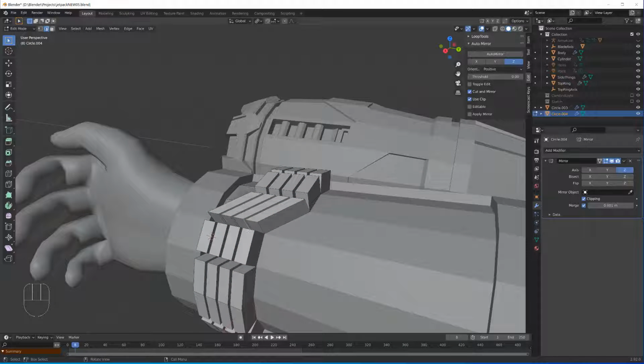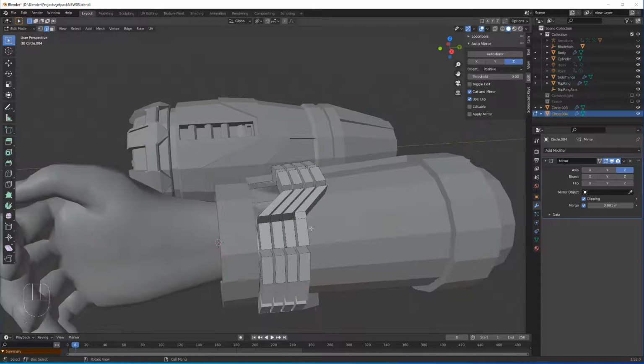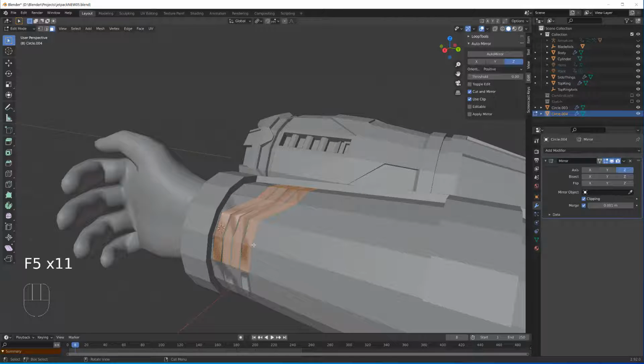Oh sorry, this, shift this, F, this, shift this, F. I think in this case I'd actually use an array modifier. Just do one and then just multiply it. But we can do a little bit and it's not too bad.